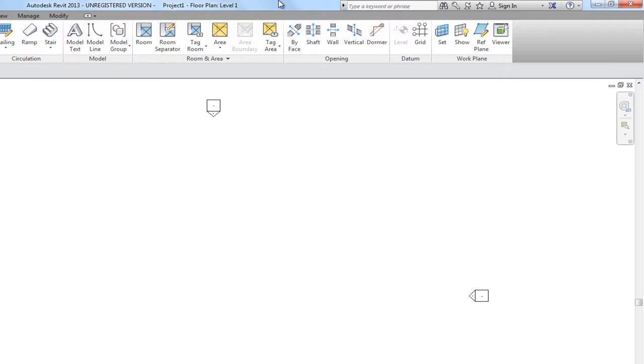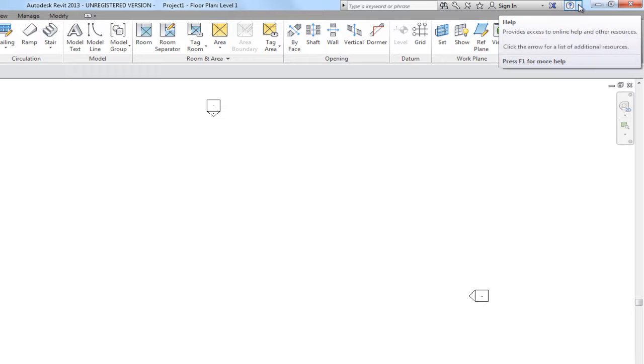To the far right of the application title bar, we have the ability to type in a search term here, and then there's some Autodesk Cloud features available where you can sign in and access additional tools online depending on the type of account you have with Autodesk and your subscription status. And then we have the ability to look at the help system directly.